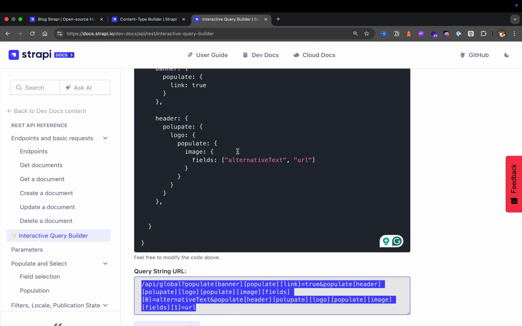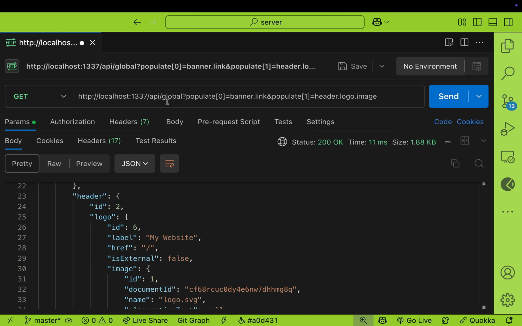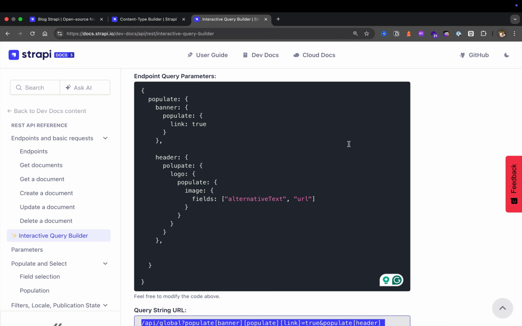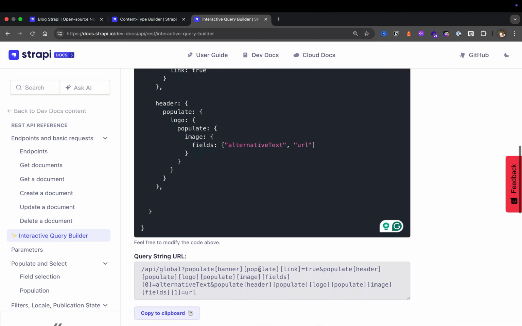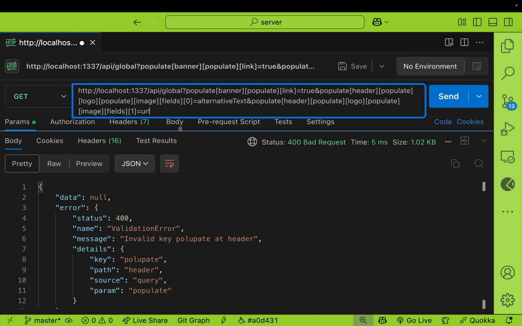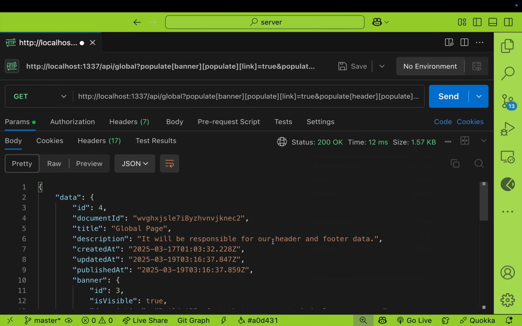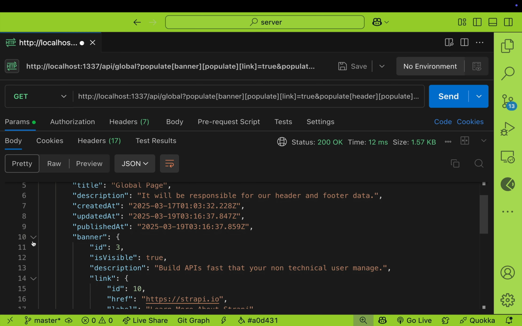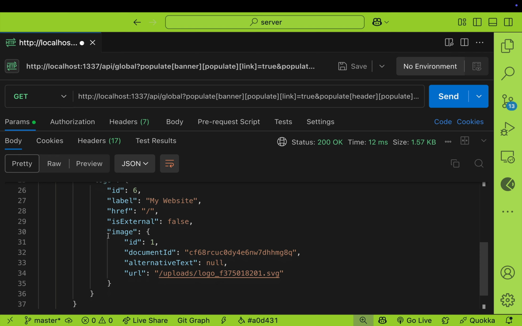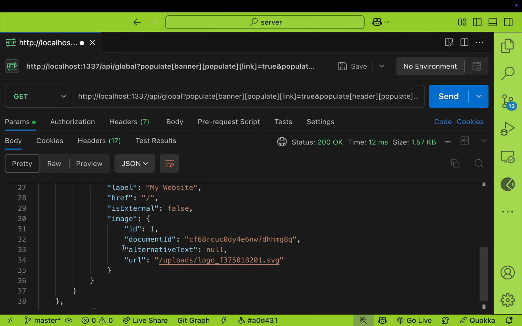So I'm going to copy the query string, paste it in, and click send. And make sure that you spell things correctly. It's populate. So let's try that again. Copy the updated query, paste it in, and we run our query. And now notice we have our banner data. We have our header data, which has our logo. And for our image, instead of getting all that extra data, we're just getting the alternative text and the URL.